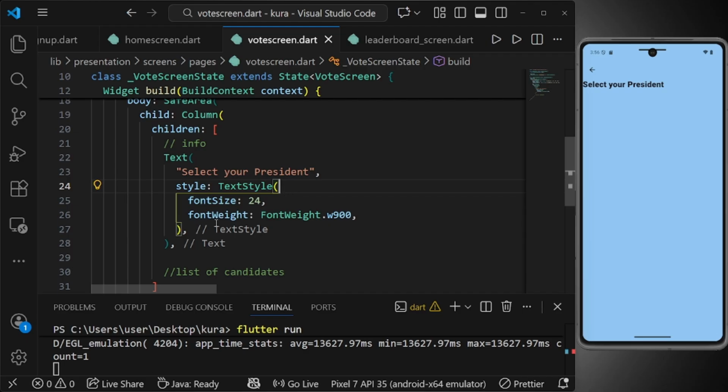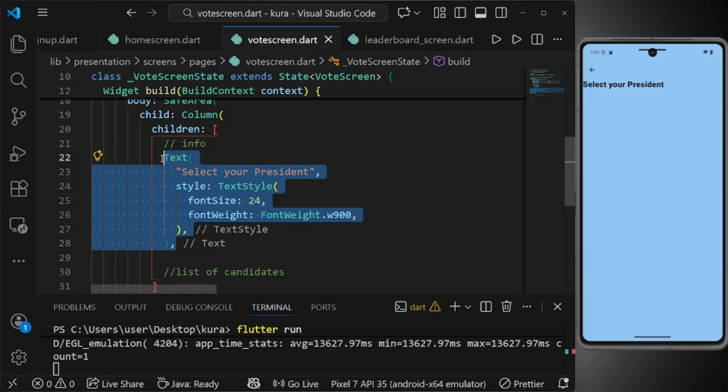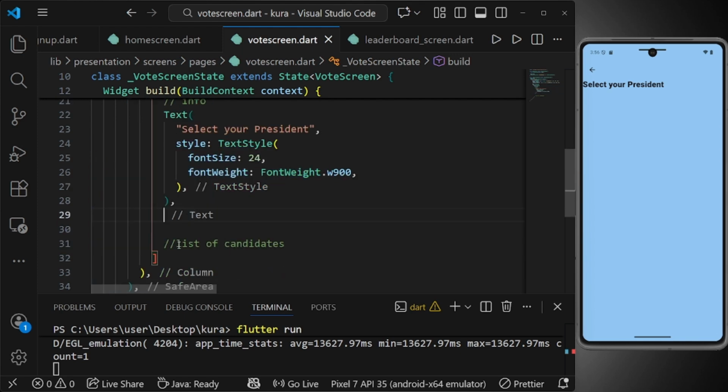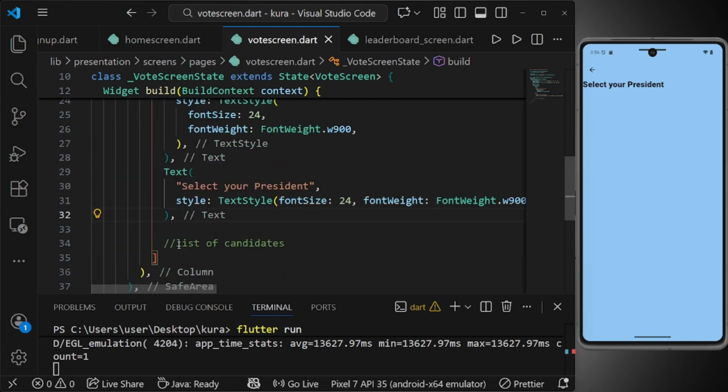I want to add another info as well. After the text, I want to add, so the color is already black. Copy, paste here. Now select your president.